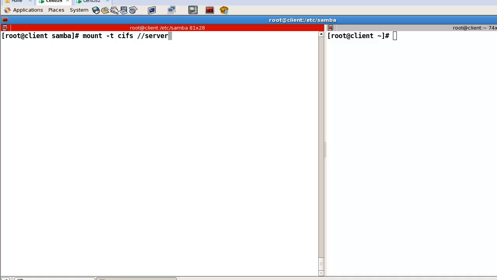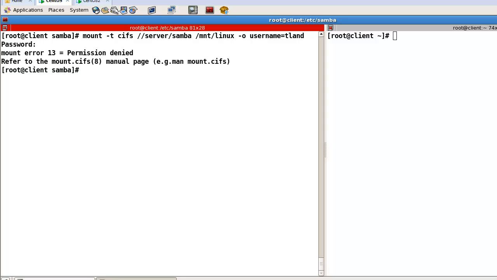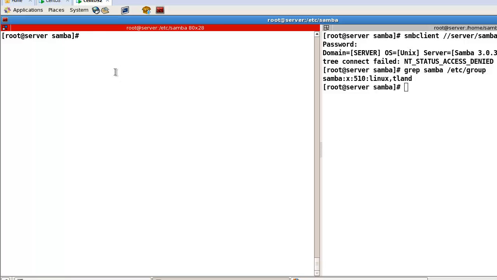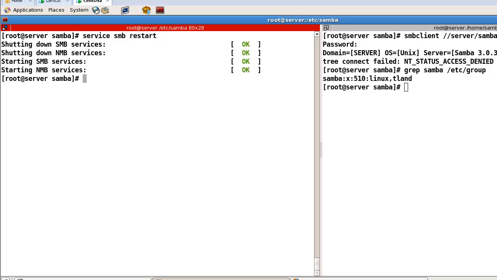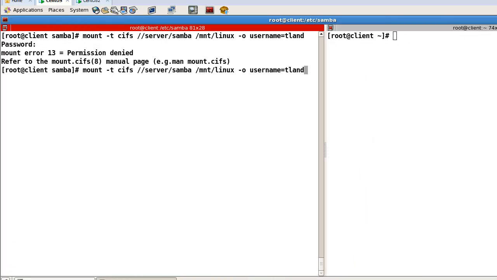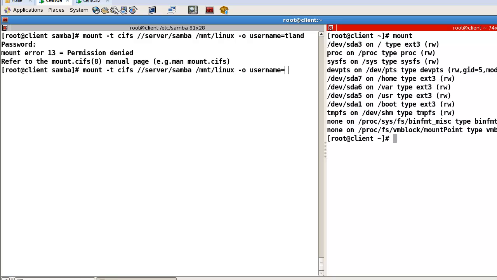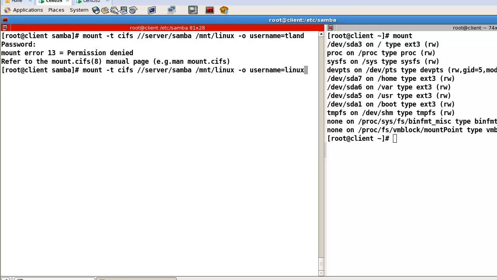First the Linux server, samba, /mnt. Linux username, now let's try tilde. Okay, tilde. Permission denied. Just a moment right here. On our server, service smb restart. Okay, here again. Now let's mount /mnt/Linux. Okay, just a moment. Okay, then Linux.